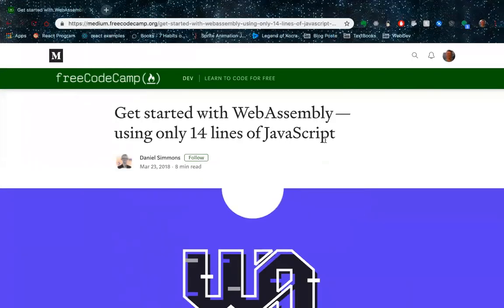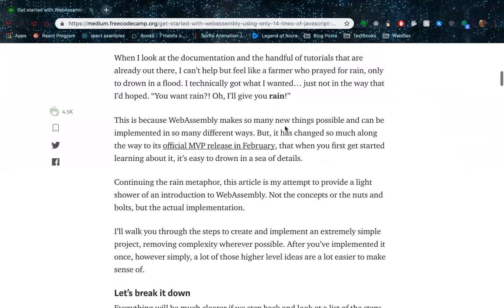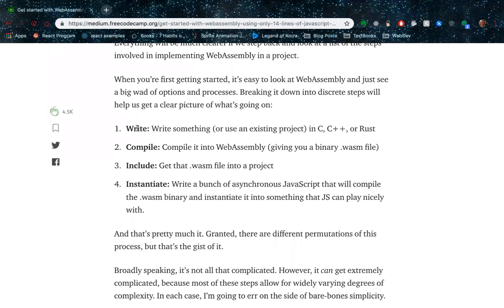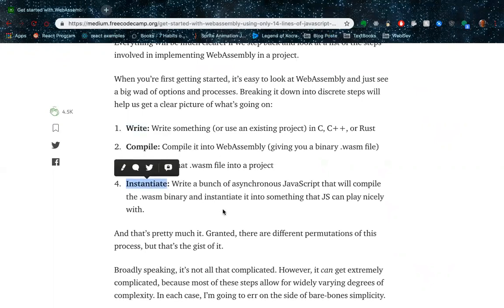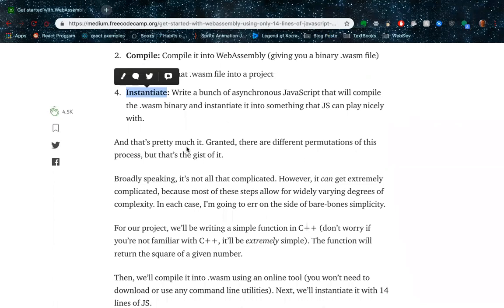So to get started, we're going to explain what we do in this process to get it working. First we write something in C or C++, it'll be the same. And then you compile it. You can either use an online compiler and download the file if it's a smaller project, or you can use something on the command line. And then we will include it in the project and instantiate it into something that JavaScript can use. So let's get started with that.